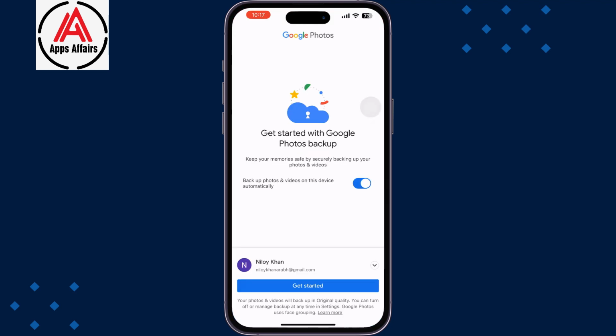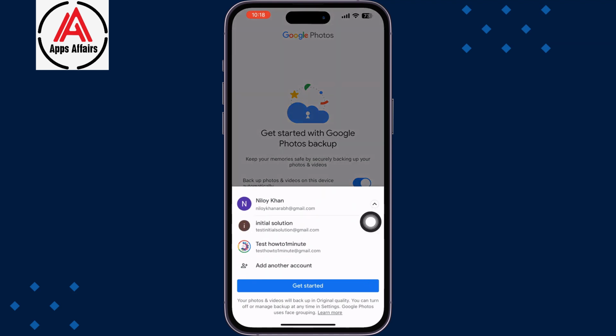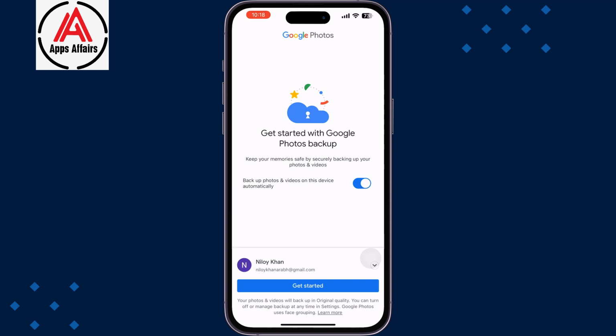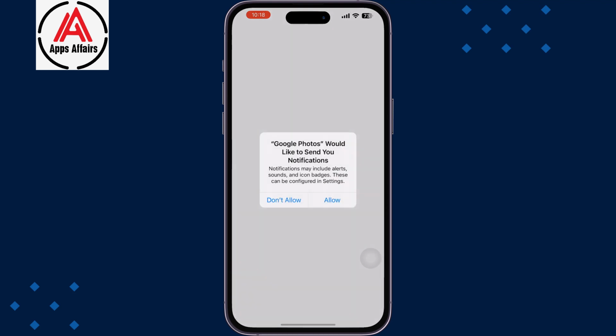If you're first time here, you have to select a Gmail account to use Google Photos app. You can tap on this arrow icon and then you can select a Google account from your account list, or you can add a different Google account by tapping on add another account. After selecting your Google account, just tap on get started.